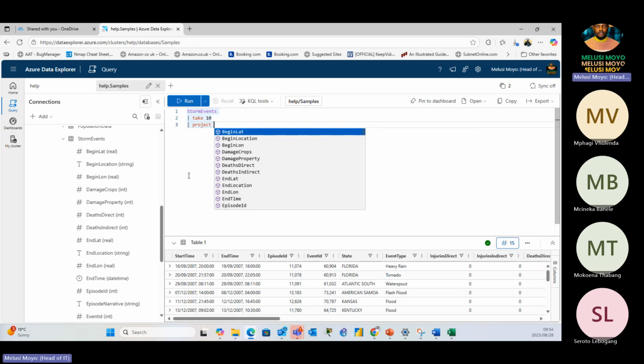So project, the minute I click on project, you see what it does there. What is it bringing there? The different columns, right? It gives us the different columns. So now I can project. So projecting means I am choosing which columns to display on my screen. I don't want to display everything, so I'm projecting. Which ones do I want? Let's say we want a begin location. Where's begin location? I select begin location.